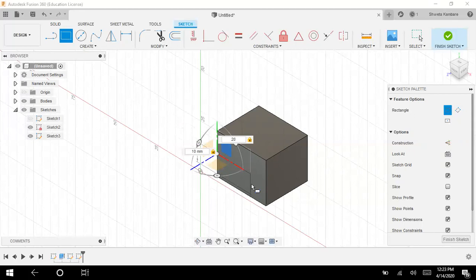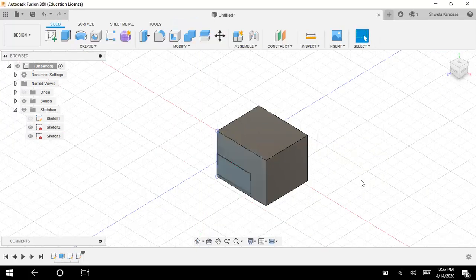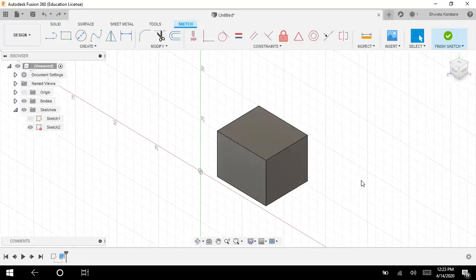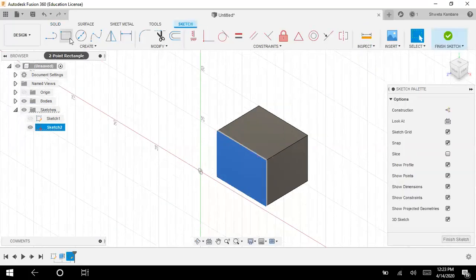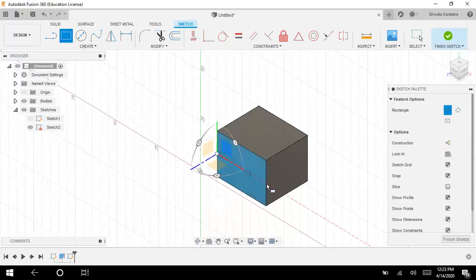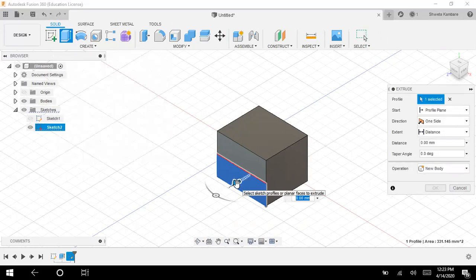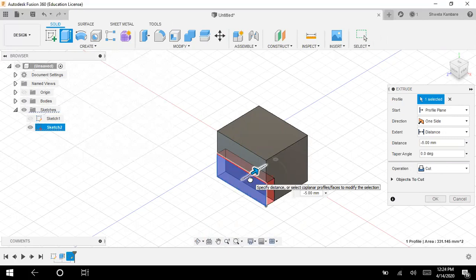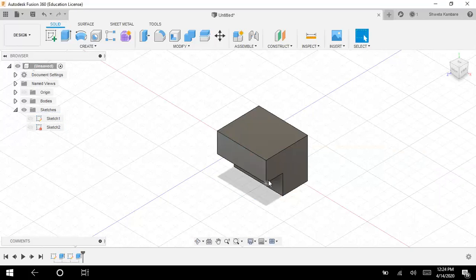Then I'm going by 20 now. Okay, I have created this sketch. Now I'm going to cut this part. So it's 5 mm. Ten mm. Okay, now I want to fit another part in here.